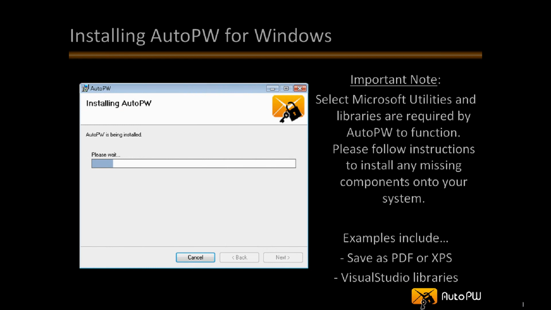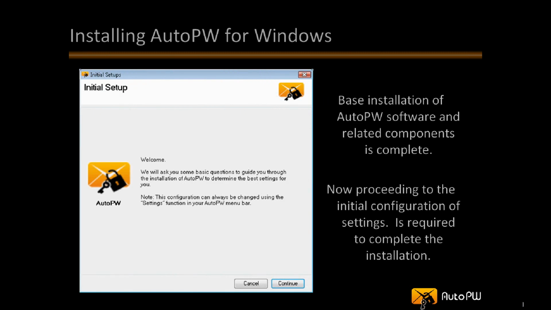Note there are a few Microsoft utilities and libraries that are required for AutoPW to function. If your system lacks any of these, the installation will prompt and ask you to confirm the installation of those components. When you reach the initial setup screen, the product has been installed but still needs to be configured to complete the installation. The settings govern how you plan to use the product. You can change the settings at any time using the Settings function in your AutoPW menu bar in Outlook. Click Continue.